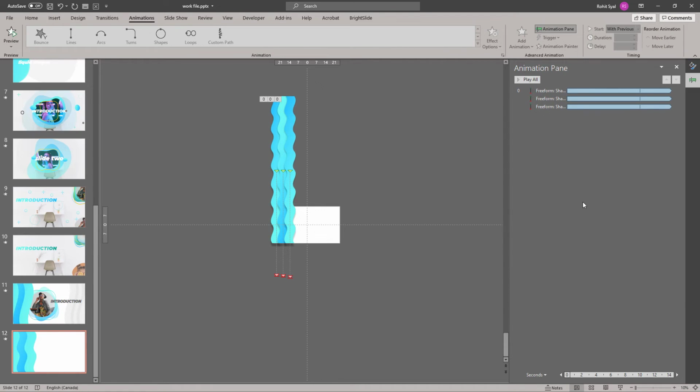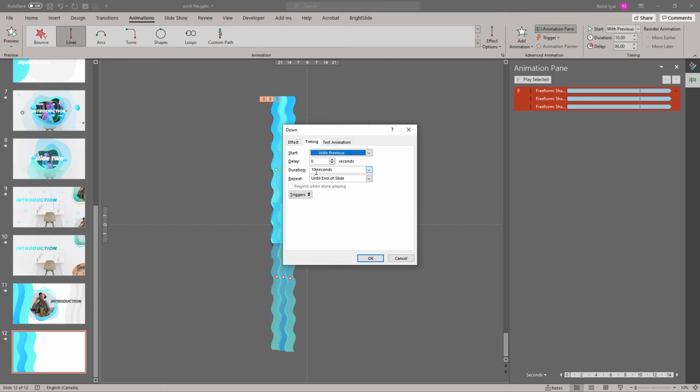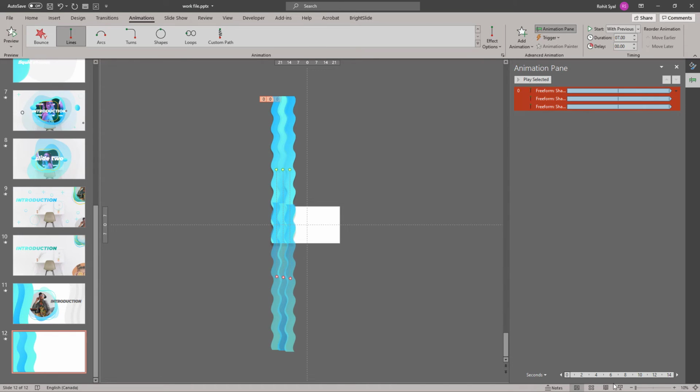It looks pretty good, but I think the shape should be moving a little faster. So I'll select all three again and change the timing to 7 seconds. And that gives us a much better wave effect. It looks pretty cool.